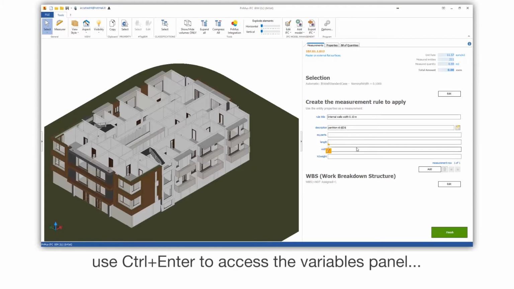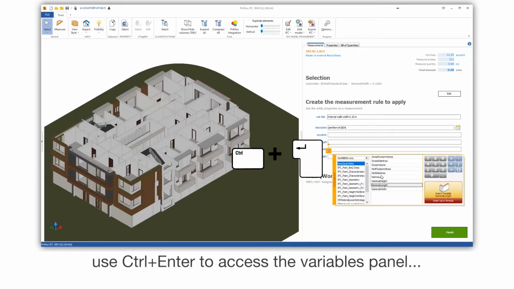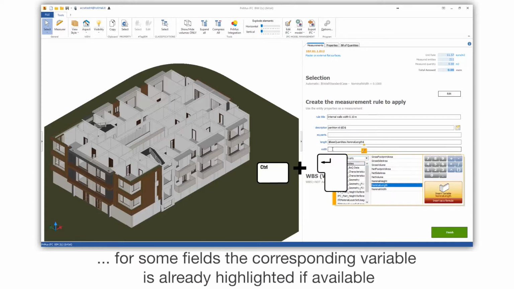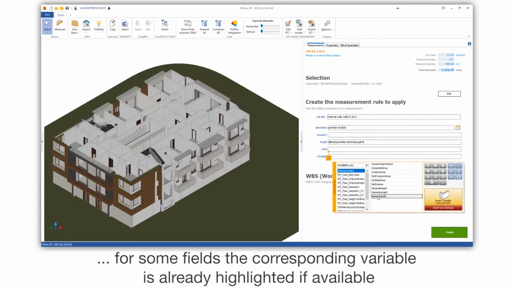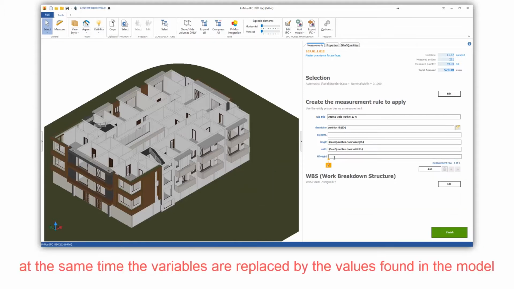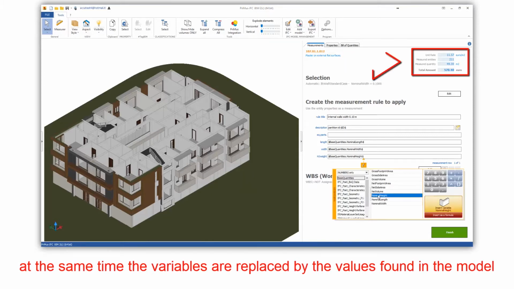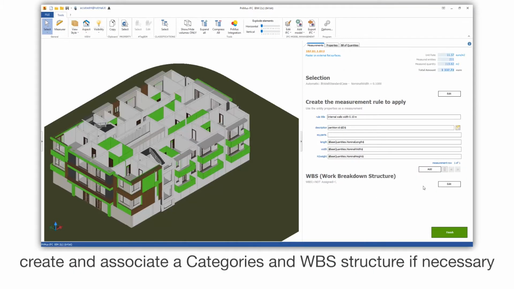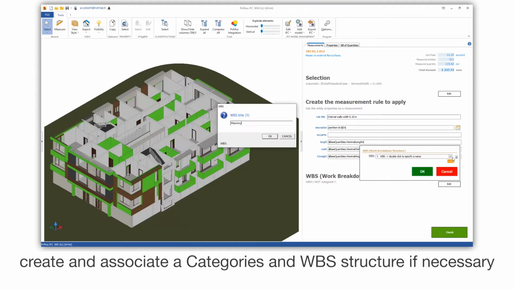Use Ctrl+Enter to access the Variables panel. For some fields, the corresponding variable is already highlighted, if available. Create an associator, categories, and WBS structure if necessary.